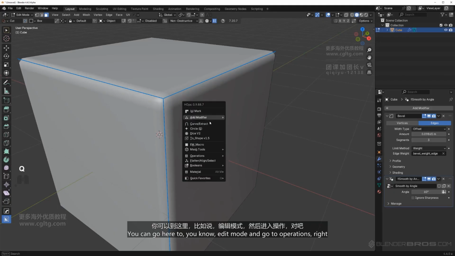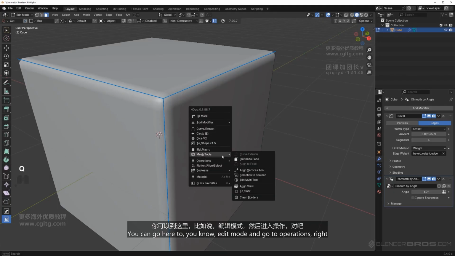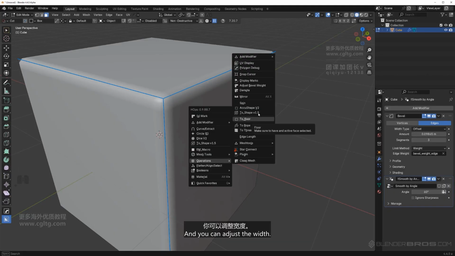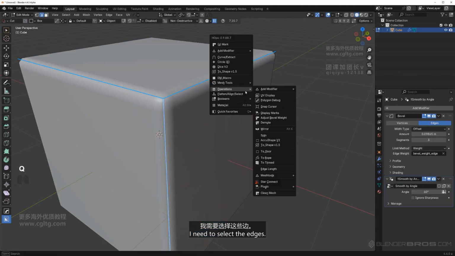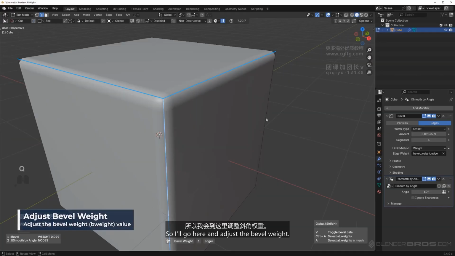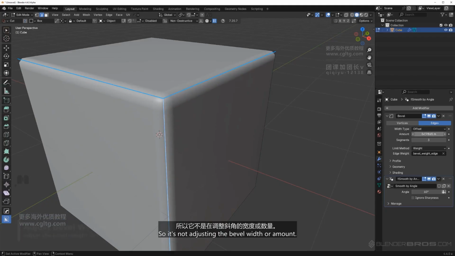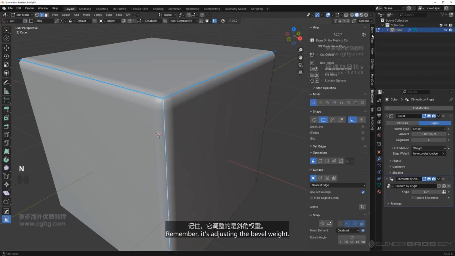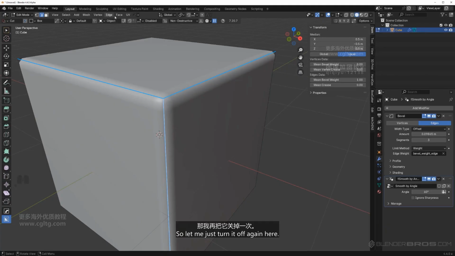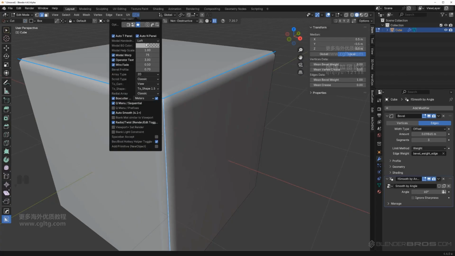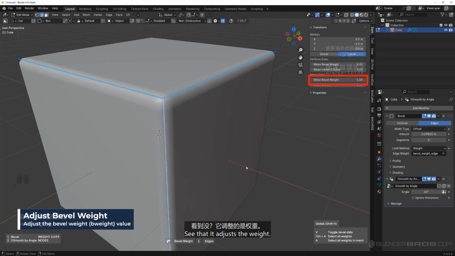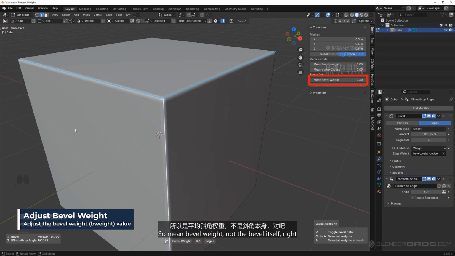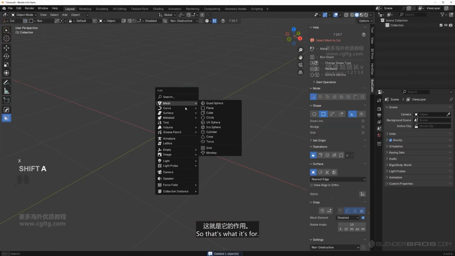You can go here to edit mode and go to operations, right? And you can adjust the weight, but I need to select the edges. So go here and adjust the bevel weight. There you go, and it's going to adjust the bevel weight. So it's not adjusting the bevel width or amount. Remember, it's adjusting the bevel weight. So let me just turn it off again here, right? So watch, right? See that? It adjusts the weight. So I mean bevel weight, not the bevel itself, right? So that's what it's for.